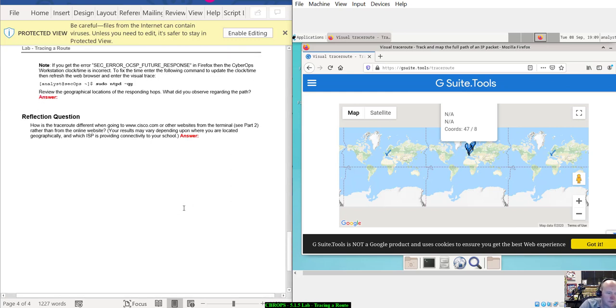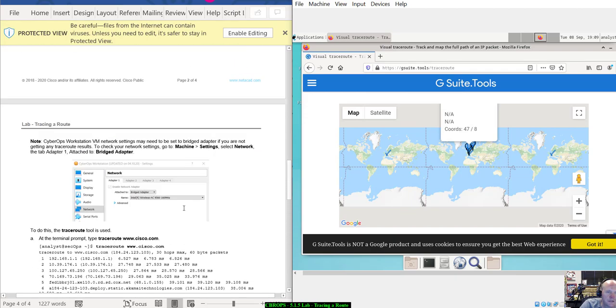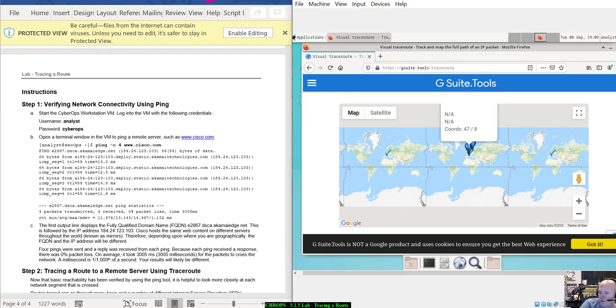And that's it. We'll make this short and sweet, but that's how you do traceroute and a ping. All right, thanks for watching.